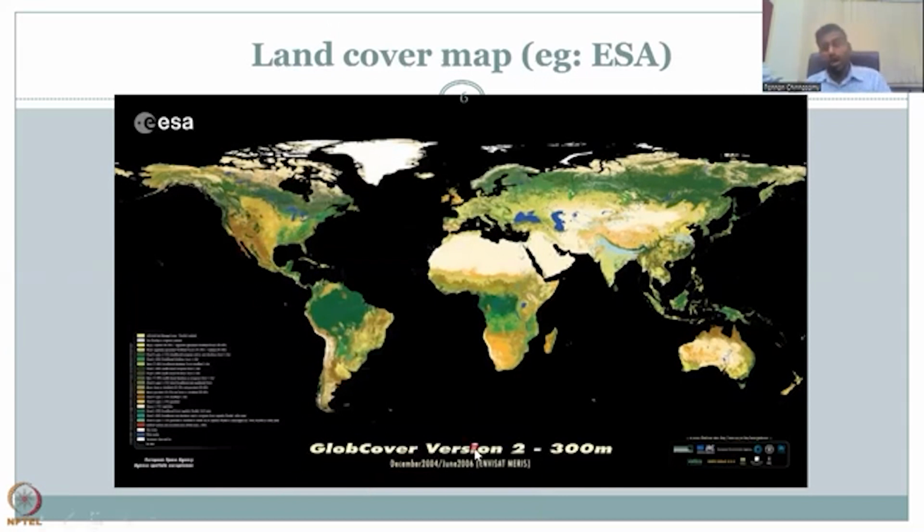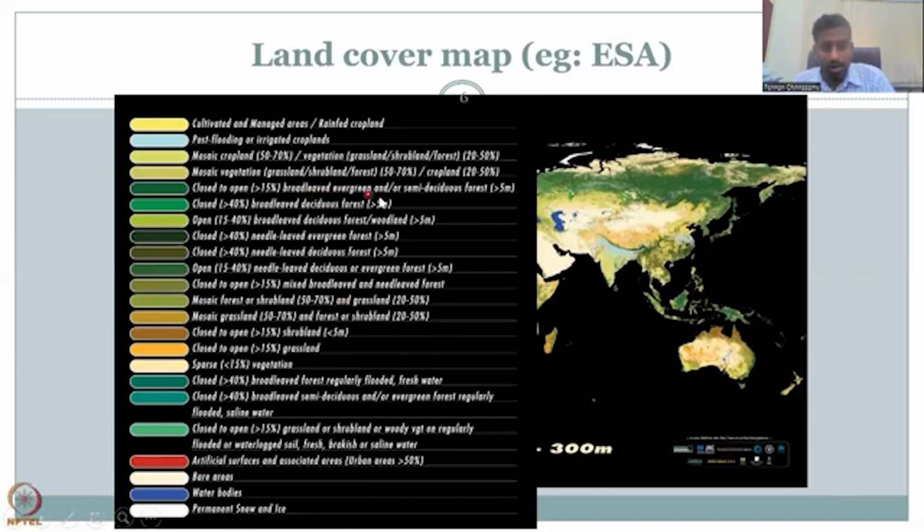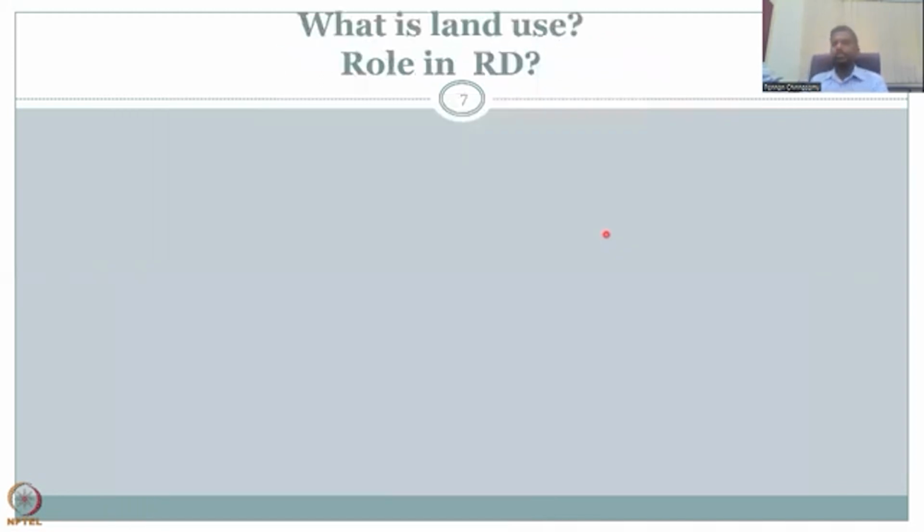And how does that help? It helps because now you can identify where the key land covers are present. For example, where the evergreen forests are present. The dark green is broadleaf evergreen, semi-deciduous. So all these are evergreen forests. In India, you have post-flooding irrigated croplands. The Ganges Basin is one of the largest irrigated croplands in the world, and that is being captured by satellites. So now let's come to the second half of the name, LULC. LC, land cover, we have already discussed. Now we are going to discuss land use, LU, and what its role is in rural development.